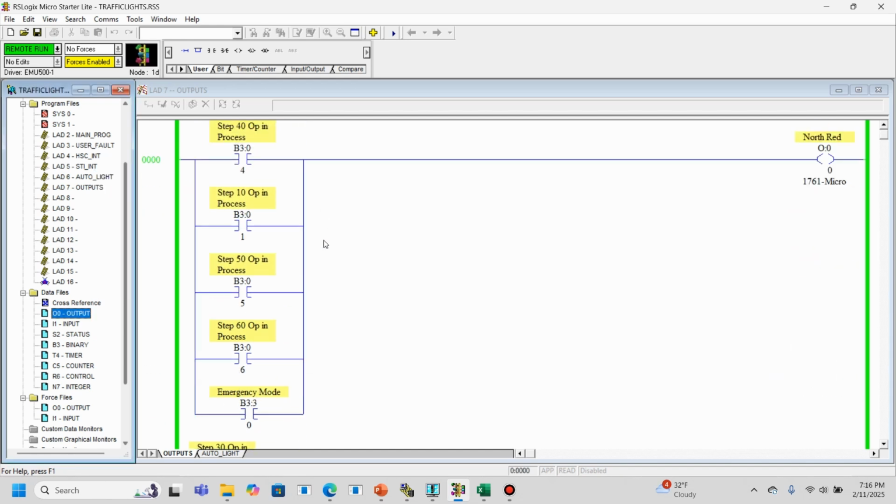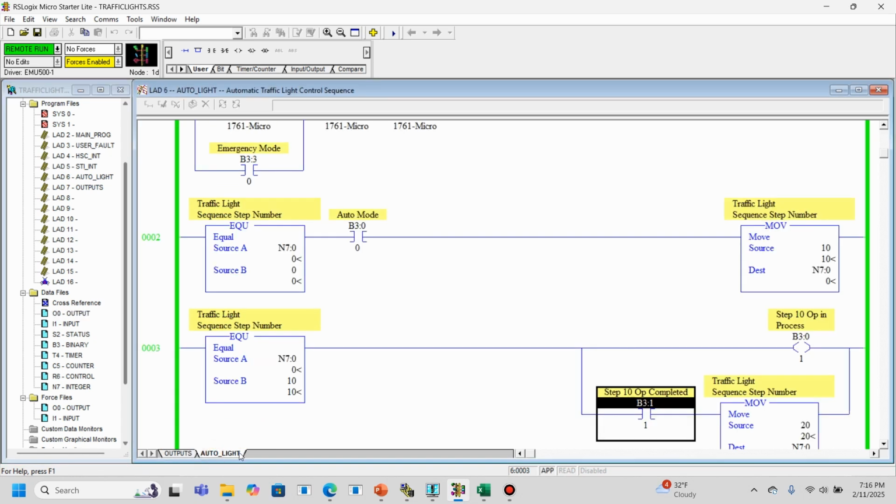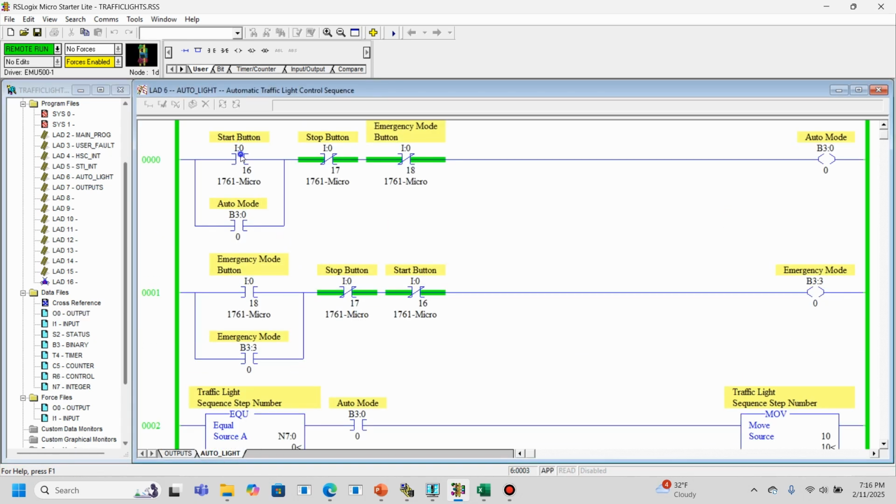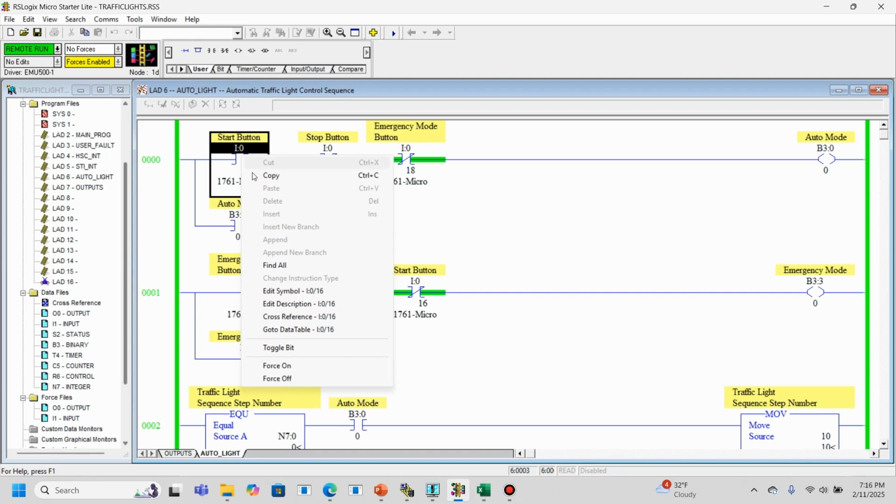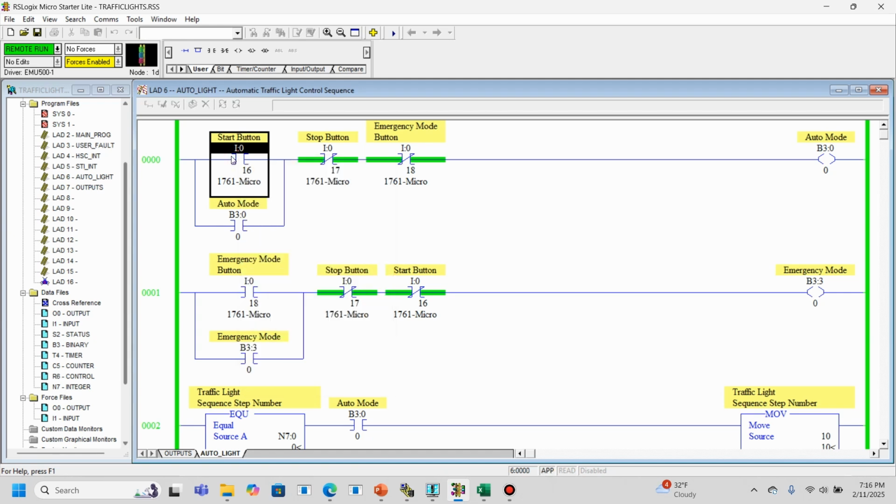All right, so if I want to simulate this program in the emulator, I want to go back to this auto routine. Now, what you can do here is right click on the start button and say toggle bit. Now, I'm going to assume these are momentary buttons, right? So a momentary button means when I press the button, the contact will close. When I take my finger off of the button, this contact will open again. So I can simulate that by toggling the bit on. And notice when I do that, it immediately latches in my auto mode.